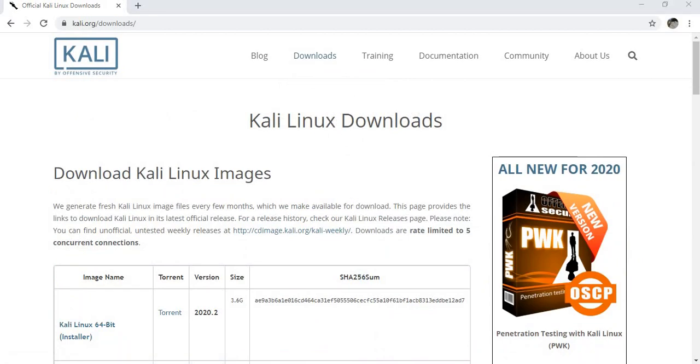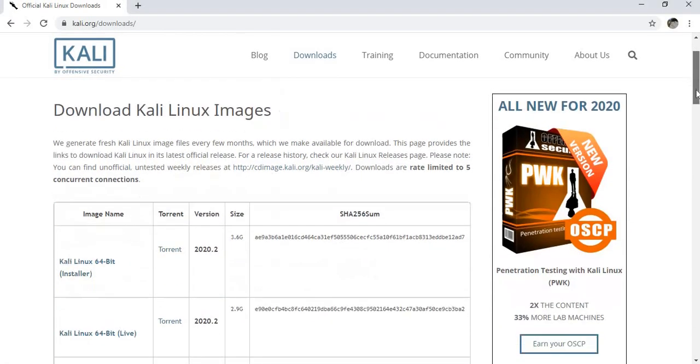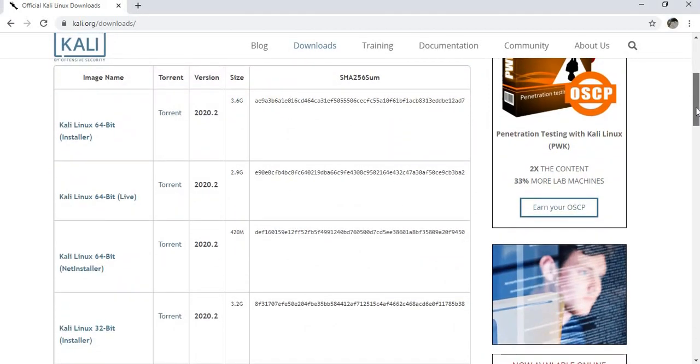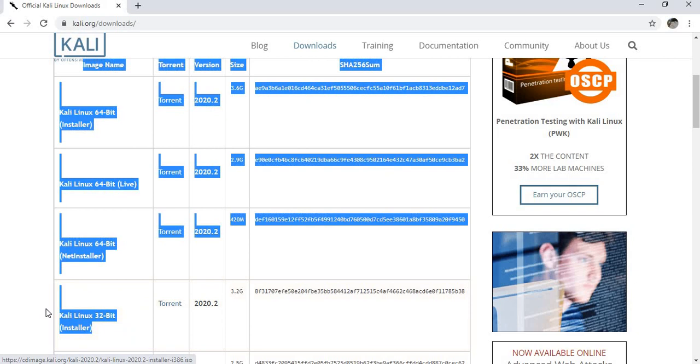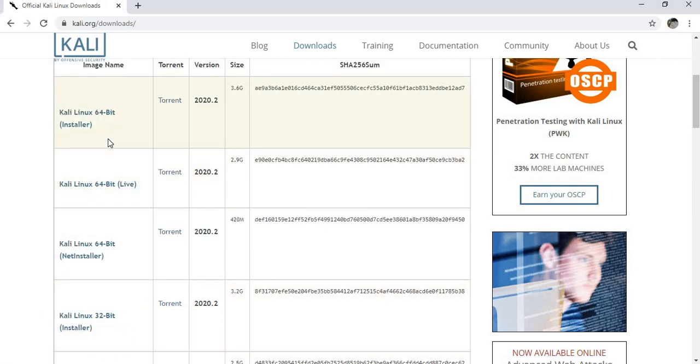So here we go. As you can see, there are lots of images of Kali Linux, like Kali Linux 64-bit installer, Kali Linux 64-bit live, Kali Linux net installer, and Kali 32-bit installer. It depends on your host machine, which version you are using, either 64-bit or 32-bit. I'm using 64-bit, so I will download 64-bit of Kali Linux.